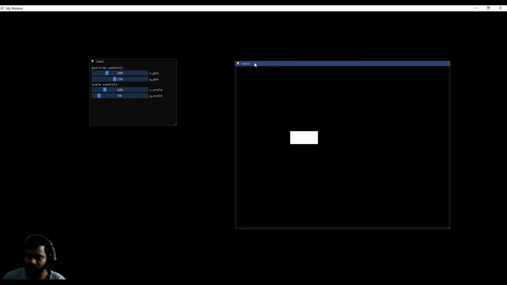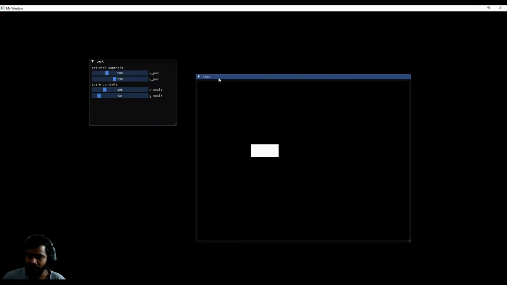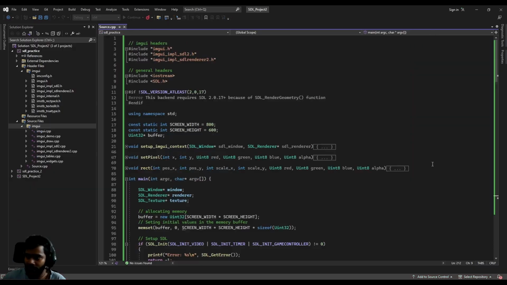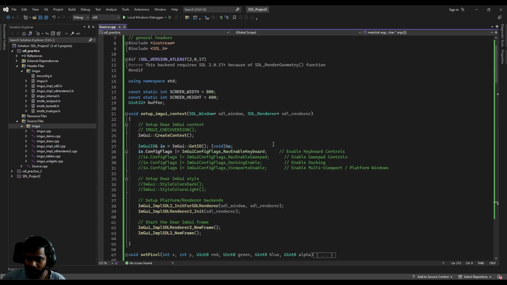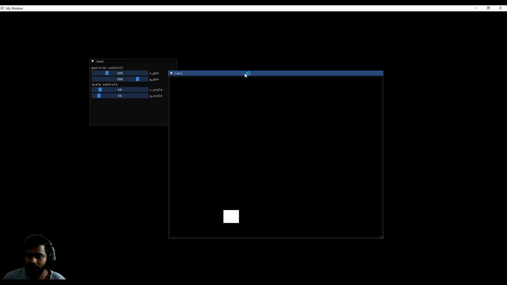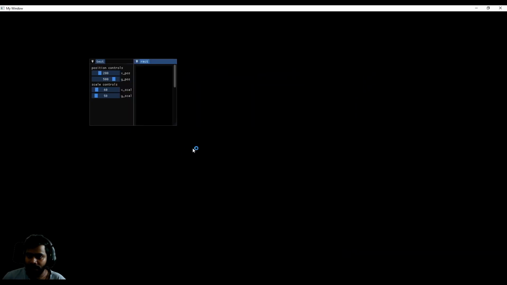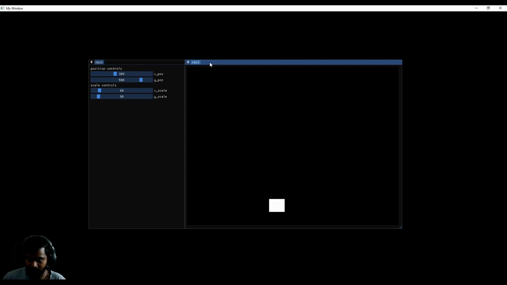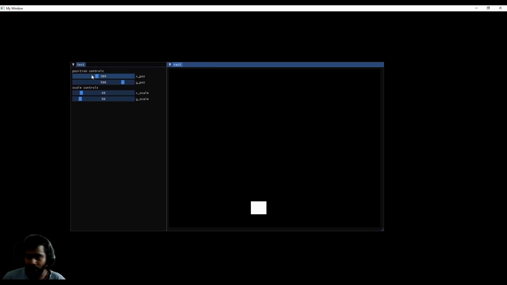If I'm dragging this window in the test window, it's not enabling me to do the floating window. Sorry, I mean the dockable window. So in the context function, if I'm enabling the docking panel here, now see, if I just drag here, we can enable docking also.